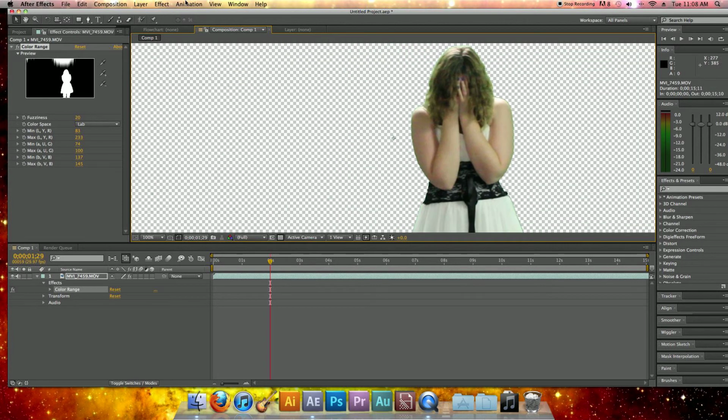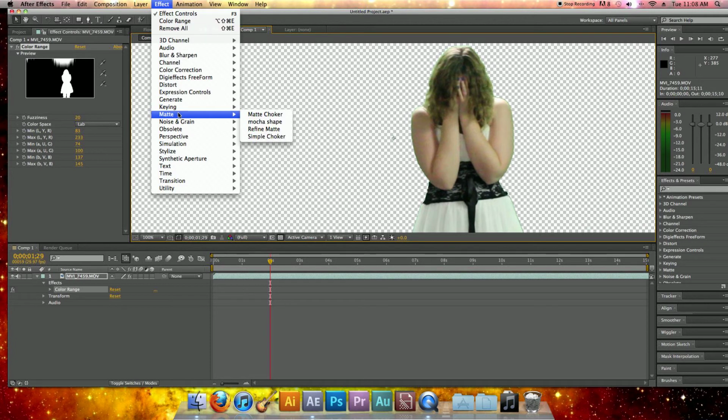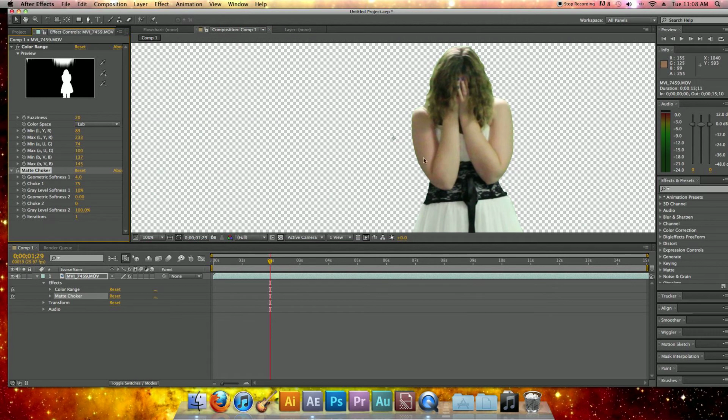The second effect that I'm going to use is the matte choker, and we'll see why in a second. It actually chokes the image, and you can soften that as well.